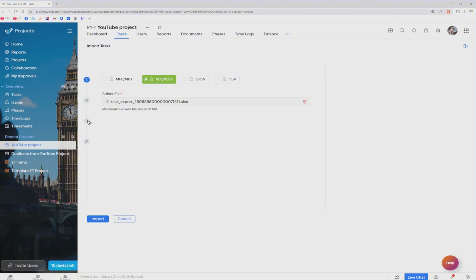And the next step, all you need to do is map the fields. Okay. Now once done, if you want to, you can go ahead and assign the tasks from here.